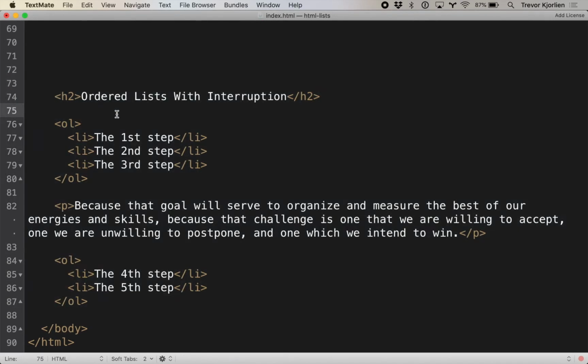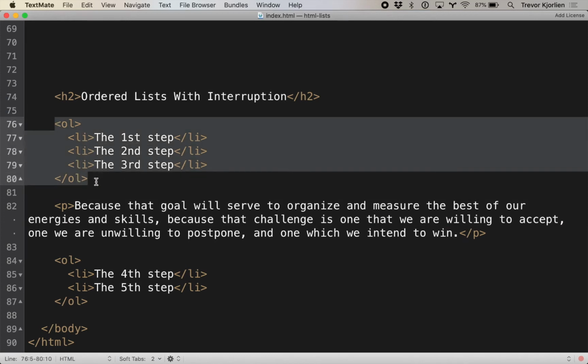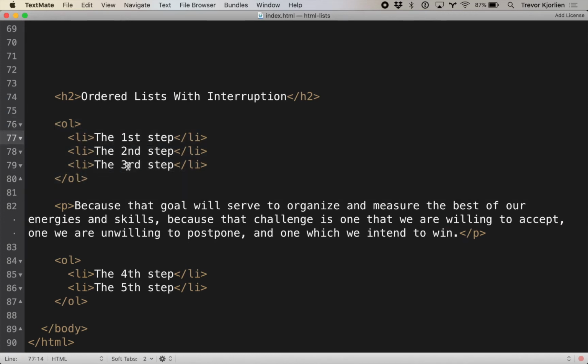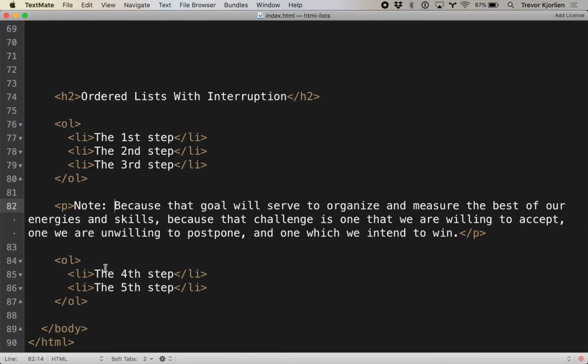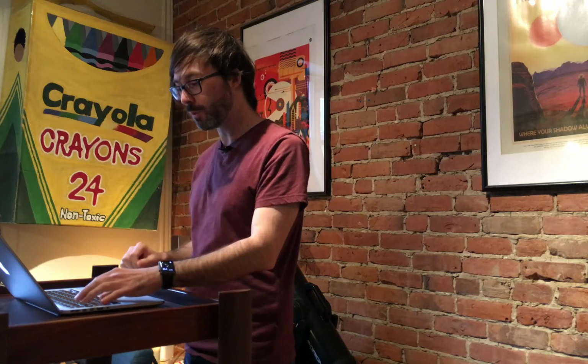Uncomment that. And so it's got an interruption. We've got the ordered list, the OL tag, and we've got the first 3 steps right here. And then we have a P tag. Maybe we want to have a note: beware on the third step, you have to do such and such. And then I want to continue on the directions. So I've got another ordered list here with 2 other list items, 2 other directions. What's going to happen? Let's see by default what happens.